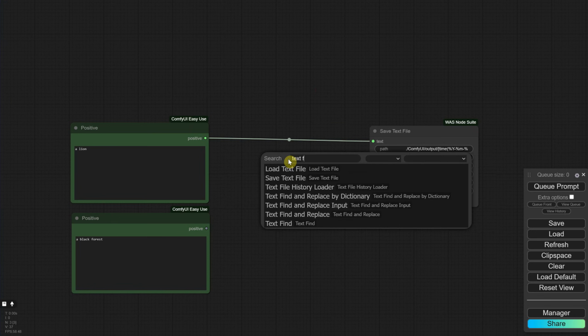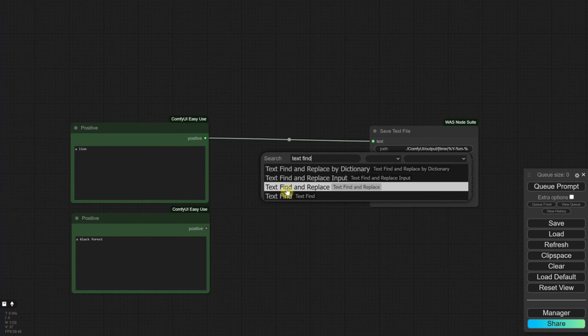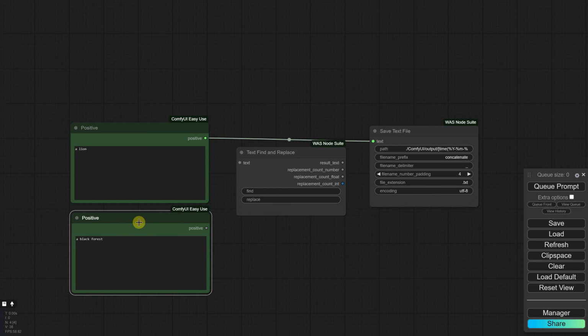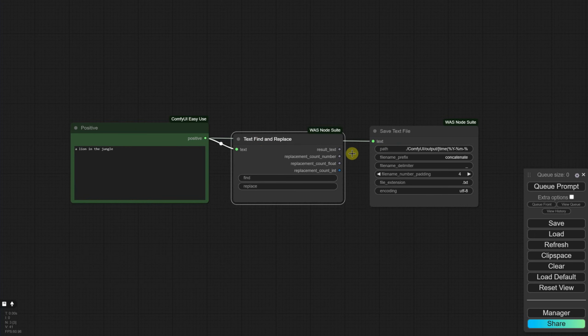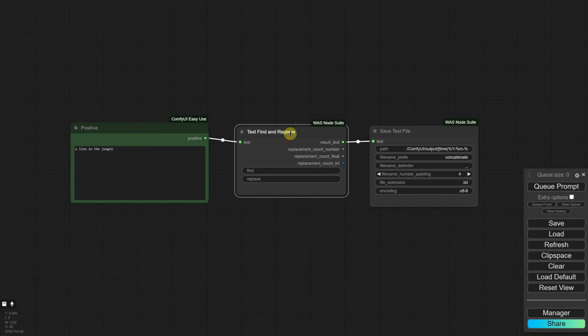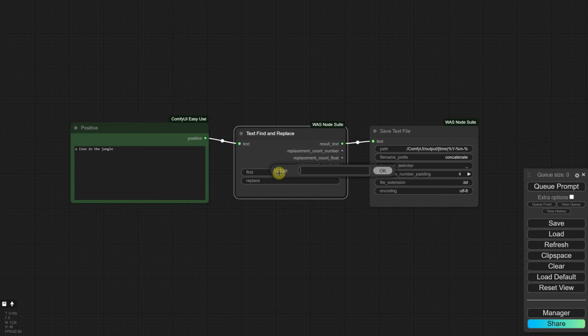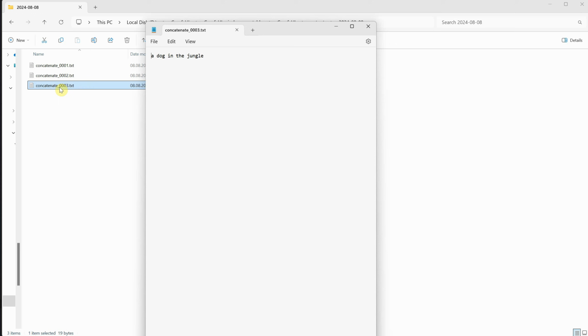Search for text find and add the text find and replace node. I'll leave only one positive prompt and add text like a lion in the jungle. Then I connect the positive prompt to the text input and the result text to the save text node. Now we have a simple search and replace node. I can search for lion and replace it with dog. So when I run it, I get a dog in the jungle.